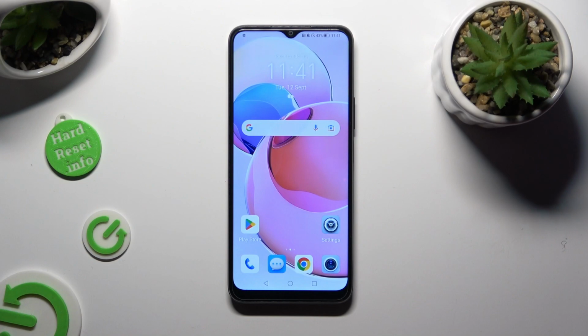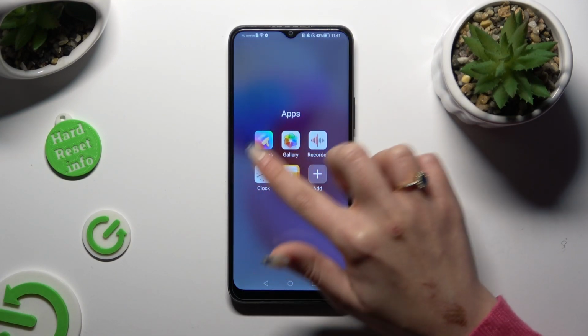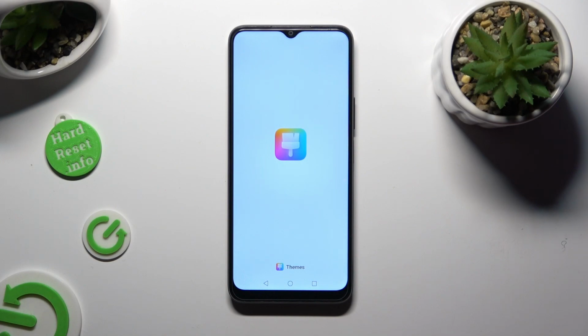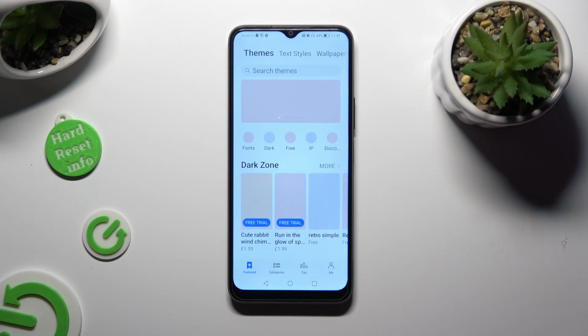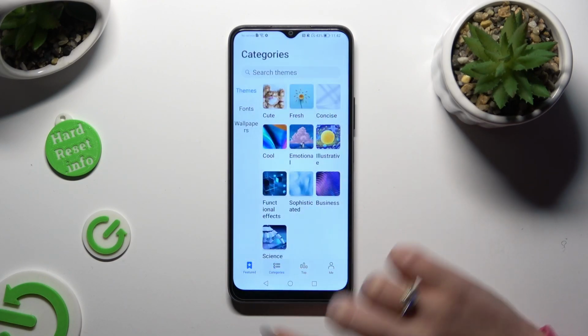As you can see, after that, the theme of my device has changed. You can find even more themes by going into the Themes app and applying one of the available ones the same way.